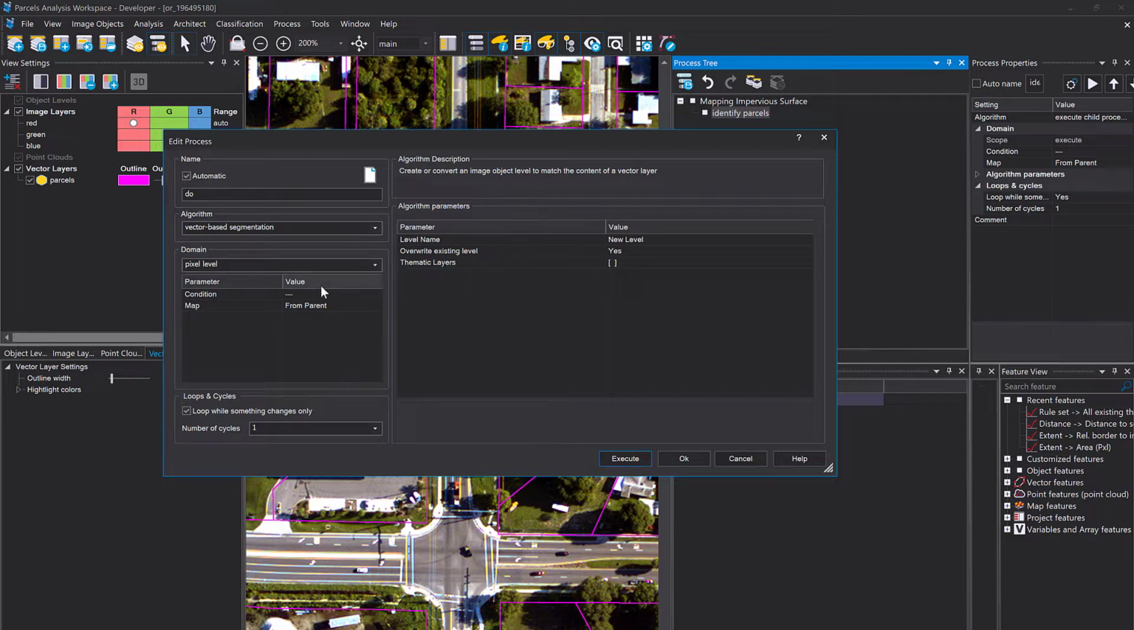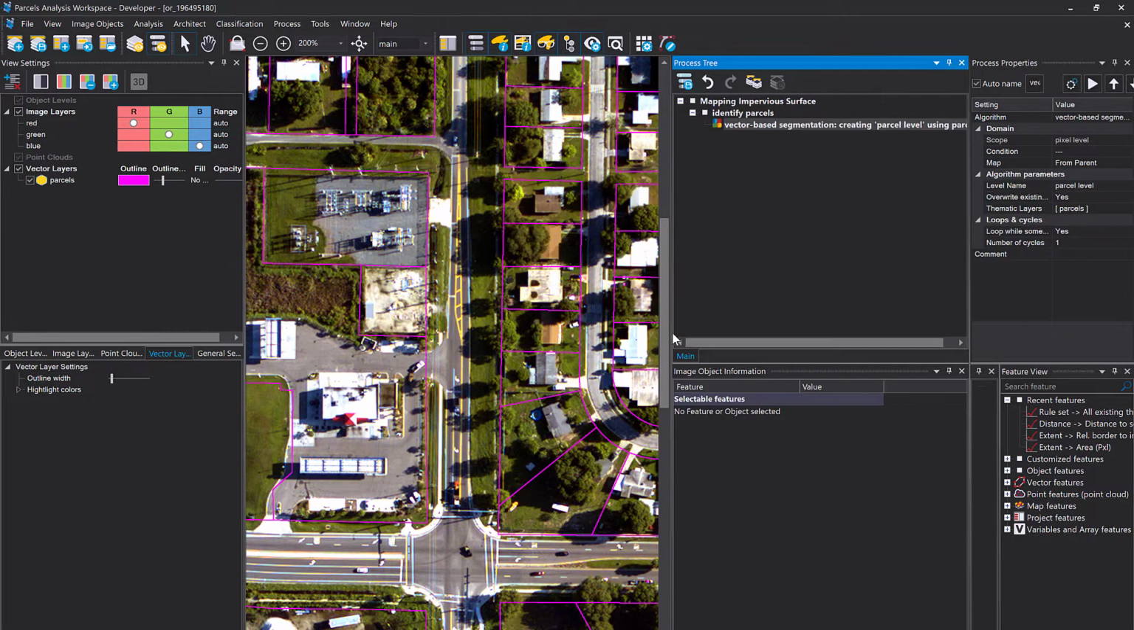So what we're gonna change is we have to define the thematic layer. So we just have one, the parcels, define it here. And the level name, we're gonna give it a different name. Yeah, parcel level. Right, so that's gonna be our super level in the end. Parcel level is going to be on top, and on a sub level we're going to have the analysis level. Simply execute this, and then we should have an image object level popping up here in the view settings.